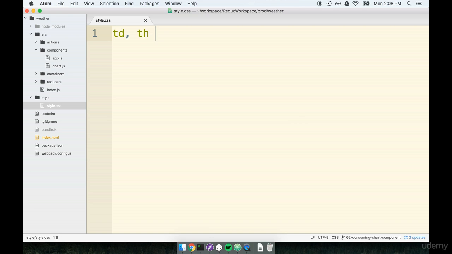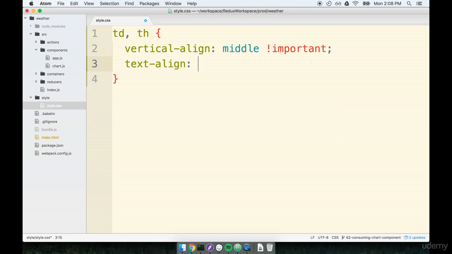We'll first start off by adding a selector for the TD and TH elements. And we're going to do this to make sure that we can center all the different charts on the screen, or at least in each individual cell. So we'll add in a rule for vertical-align: middle. I'm going to mark that as important. And then we'll also add in text-align: center. And we'll also mark that as important. And then two other quick rules while we are here.